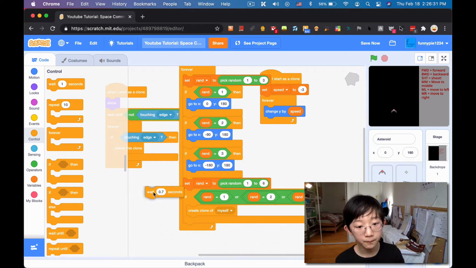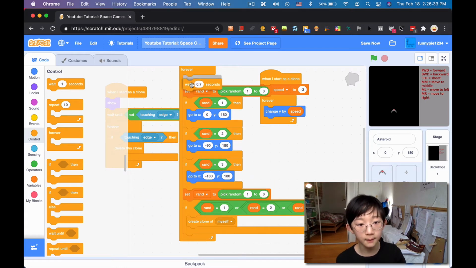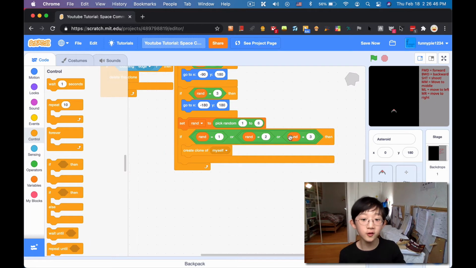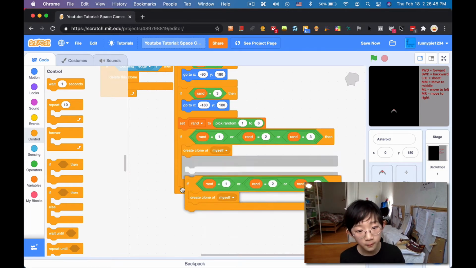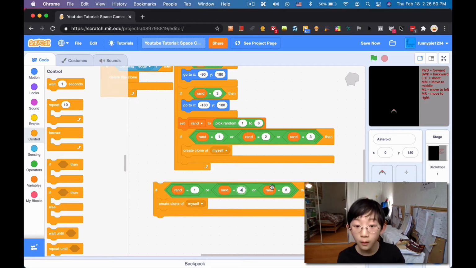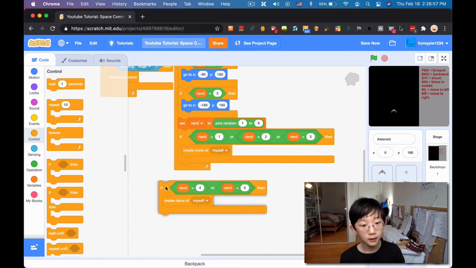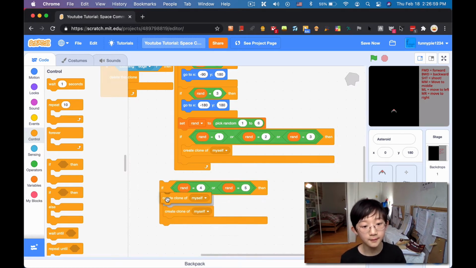I'm gonna put that at the top here. And I'm also gonna say like 3 seconds. But for testing, I'm just gonna say 1. Okay, so this is just gonna create 1 if rand is equal to 4, or rand is equal to 5, then create a clone of myself twice. Okay?